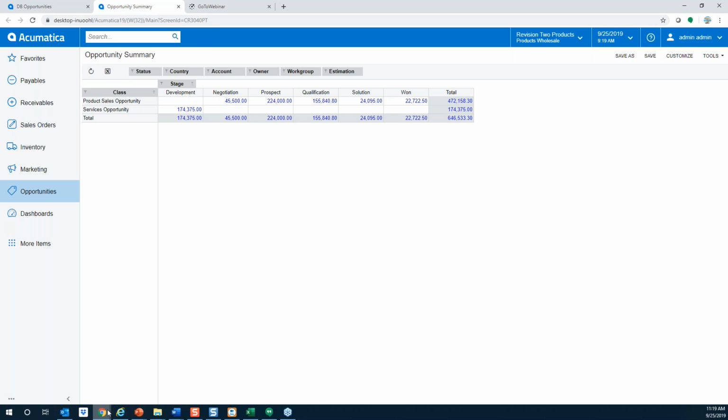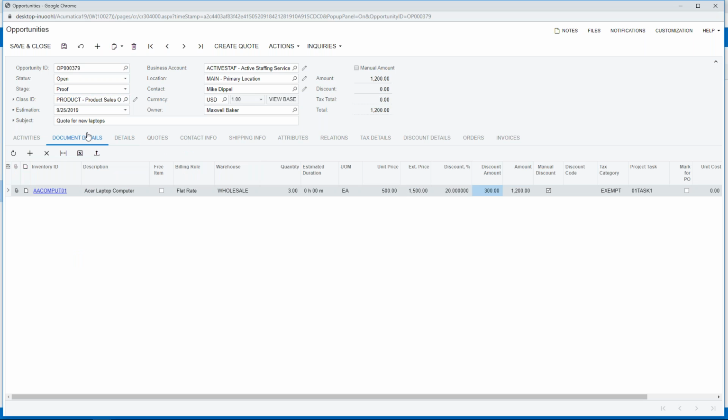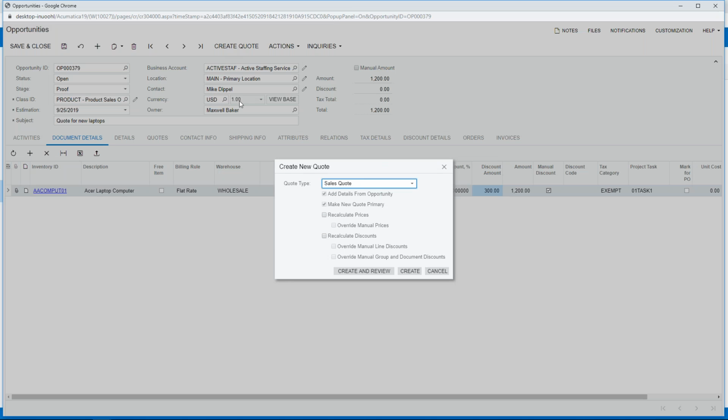All right, back to the opportunity. So we have our items entered that we want to quote them, and we can go up here and create a quote. It's going to give you some different options we can create and review, and that allows us to see that quote and make any necessary changes before we send it.